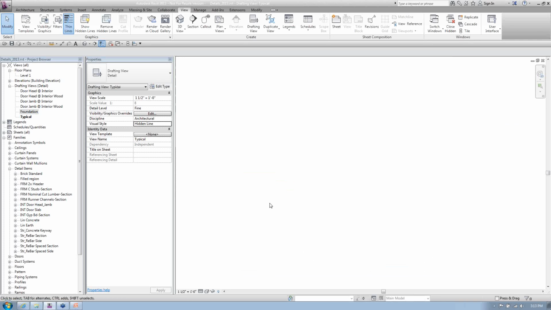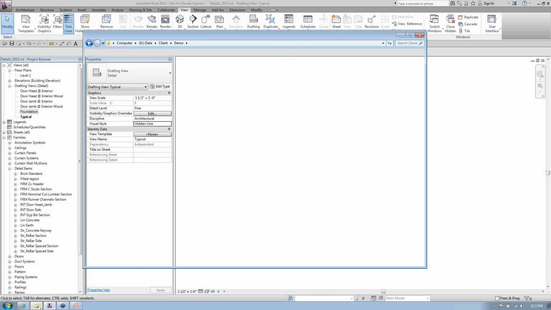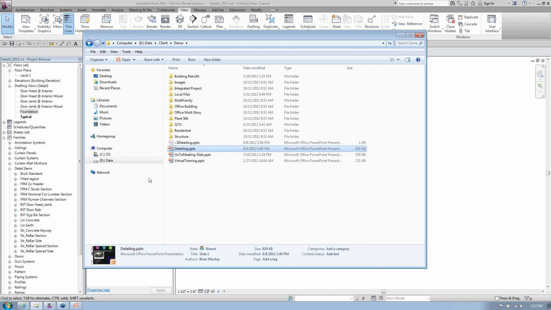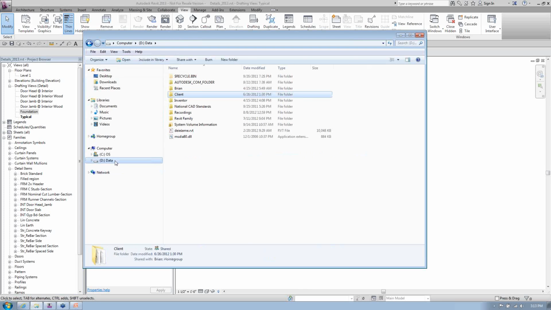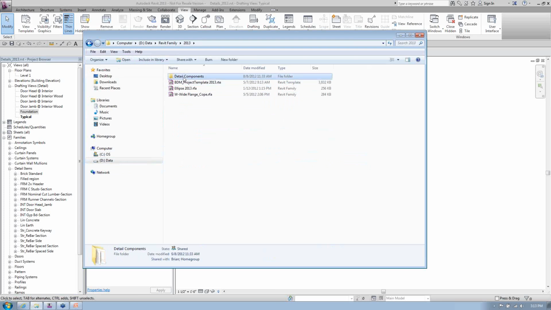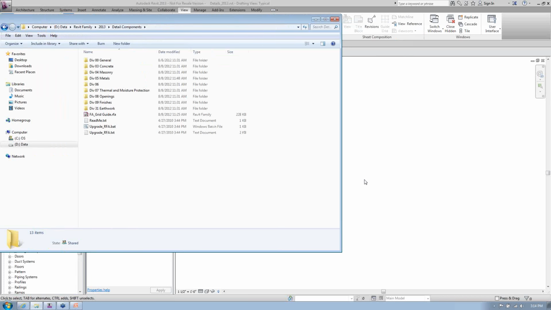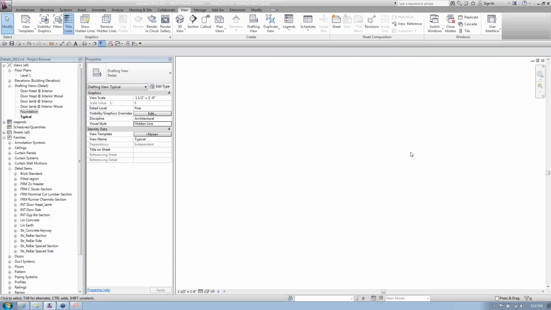So once this new drafting view is created, there's a couple things that I like to do. We're going to go ahead and just start browsing to some of my families so we can grab the families from Windows Explorer to load them. I find it a little bit easier that way. So I'm going to go browse to where I have my detail components stored. And one of the things that I always like to start with is a reference on how big this detail is going to be on a sheet.